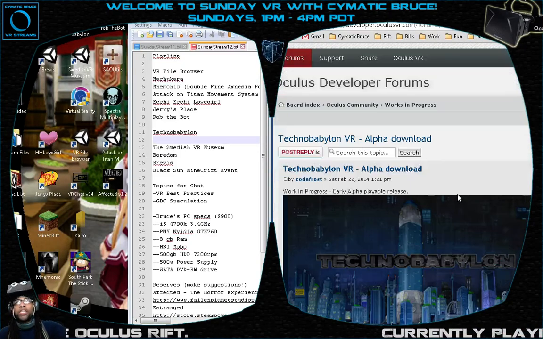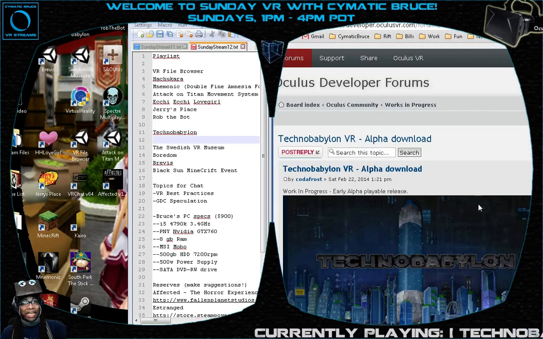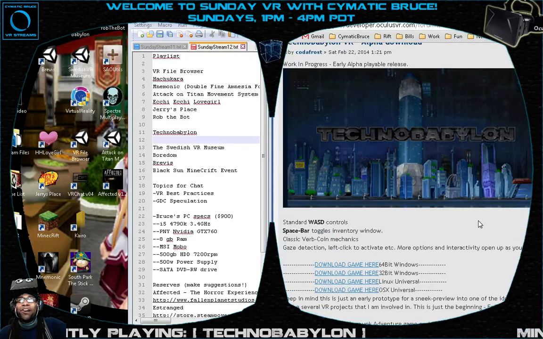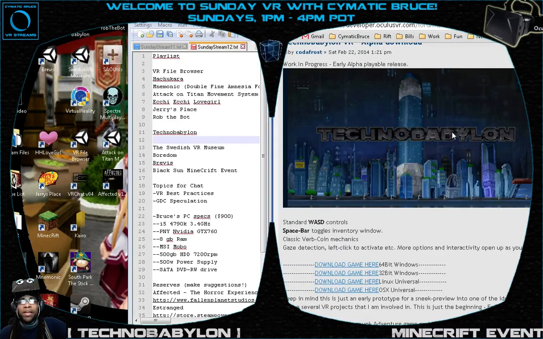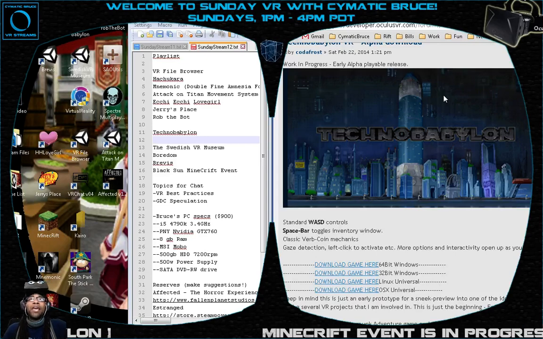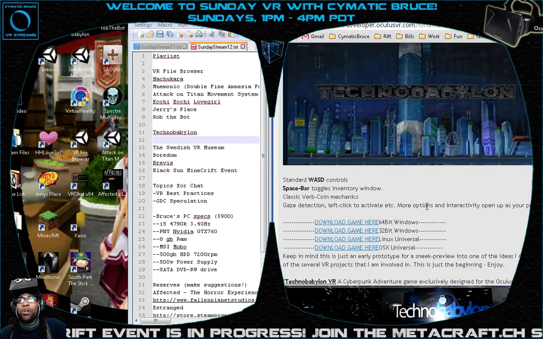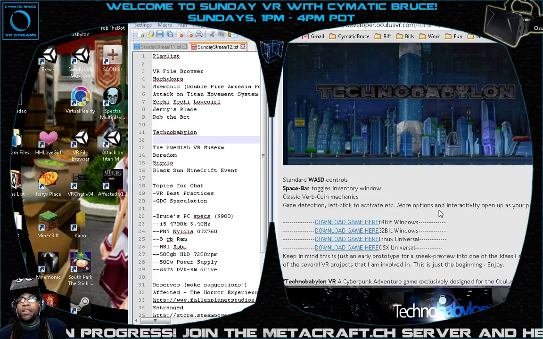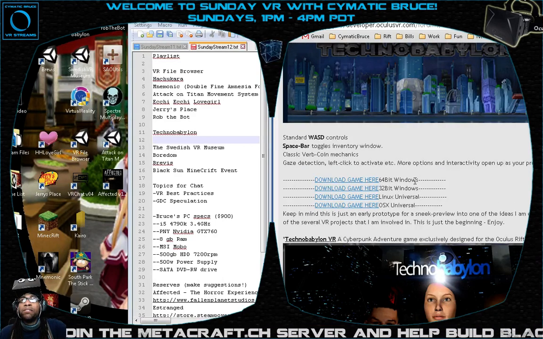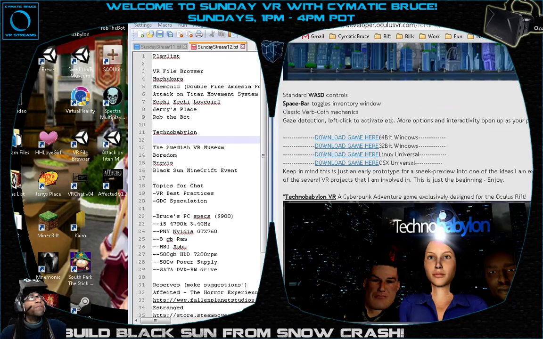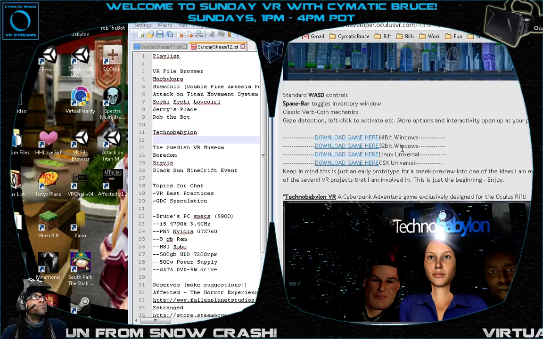So, the Oculus developer forums. I can't talk today, sorry, everyone. Alright, TechnoBabylon VR, it's an alpha. They announced this some time ago, but now it looks like they have an alpha out. WASD controls, spacebar toggles an inventory window, and left click to activate gaze detection. So it looks like you'll have more options as it goes along.